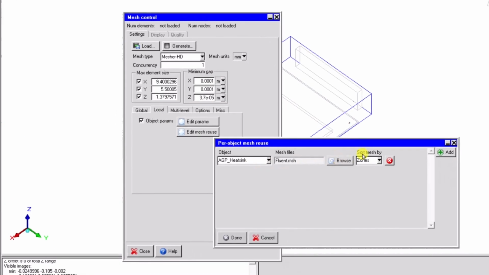The Sort Mesh by option allows the sorting of elements by cells or by zones. Sorting by cells means the elements in the imported mesh files are not pre-sorted into groups, and the sorting to Icepak objects will be done element by element. Sorting by zones is useful when the elements are pre-sorted into groups or zones that correspond to Icepak objects. Sorting is then done zone by zone and results in a faster meshing process. Let's keep Sort Mesh by zones here.